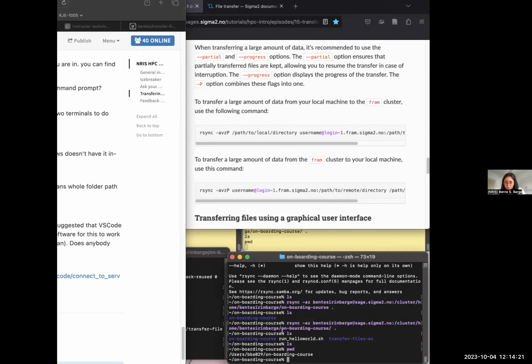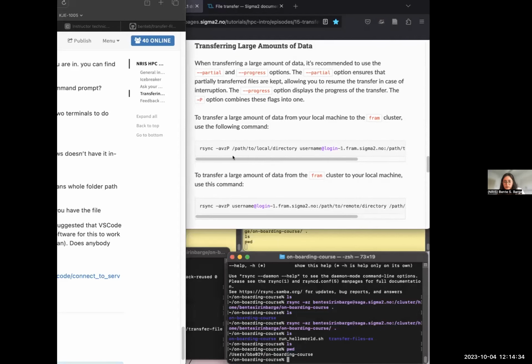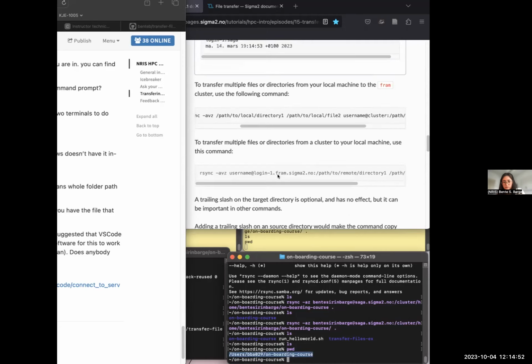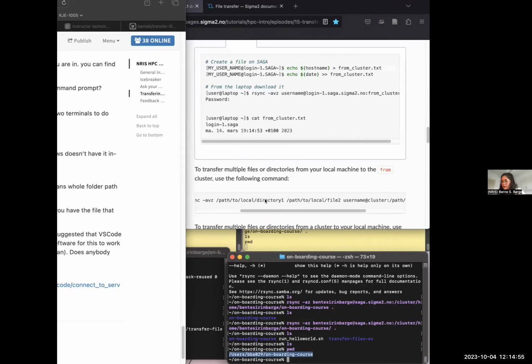So now on my local computer, if I type pwd, it tells me that I am in this path here. This is the path to where I am right now. So with rsync, if I wanted to copy this whole folder over to the cluster, I could have used this whole address or whole path. That's more similar to the example, path to local directory. I guess this would be the absolute path, like this.